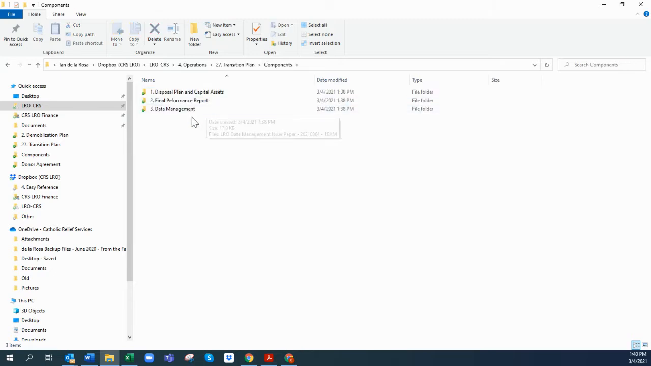There are little components that I've done, maybe putting together an issue paper for the final performance report or data management. So this is just to help us. This would give us an idea of how we're going to do a final report or data management, in a little bit more detail.